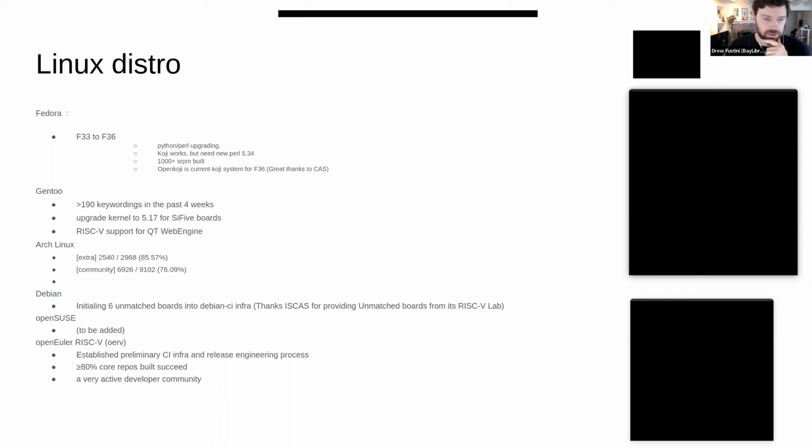So is Debian CI something that's part of the Debian organization, or is this something that you've set up locally in your lab?